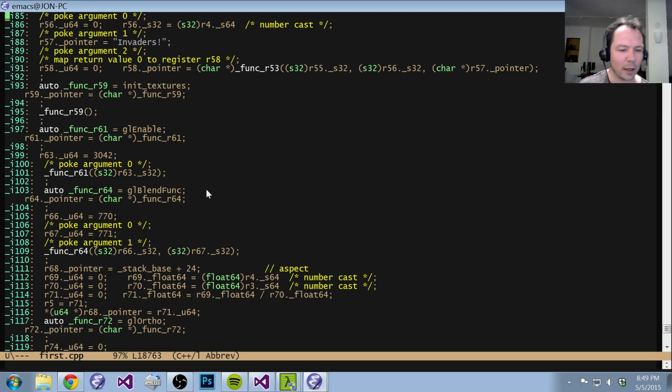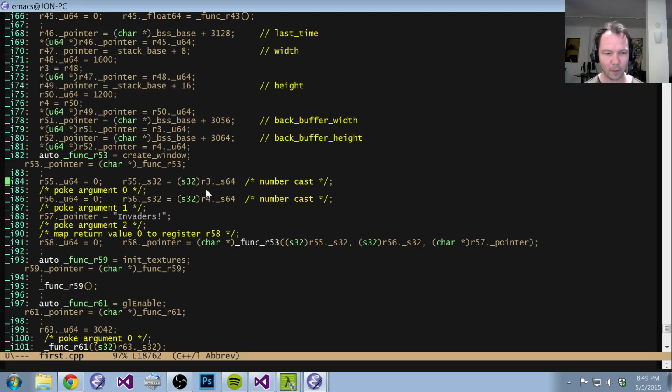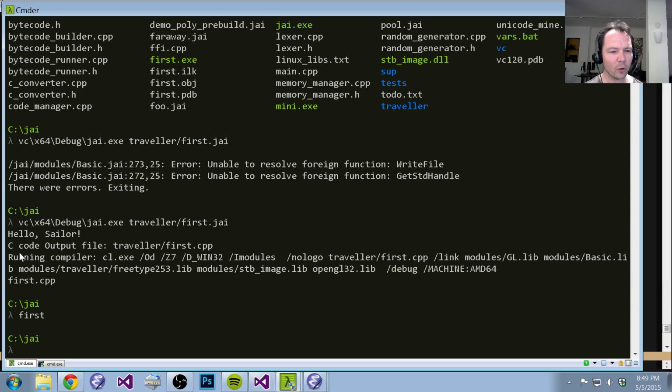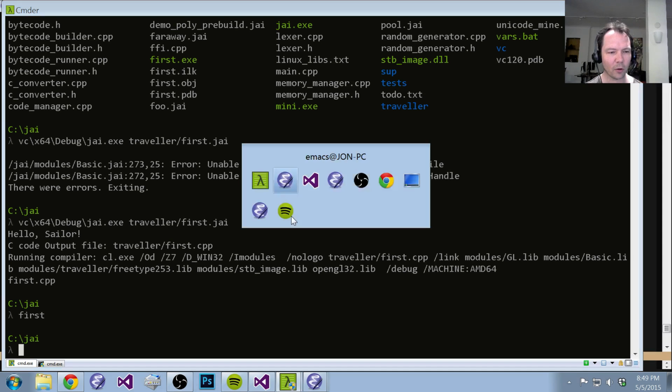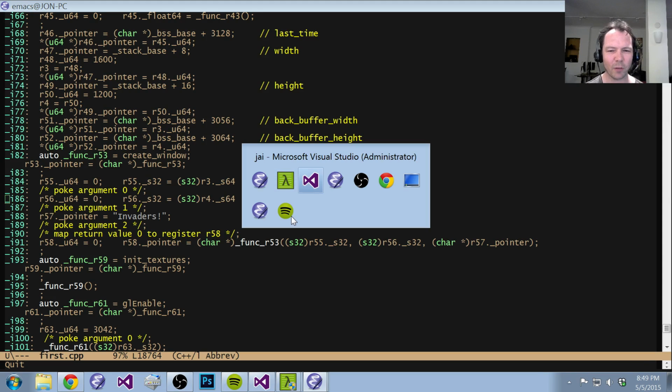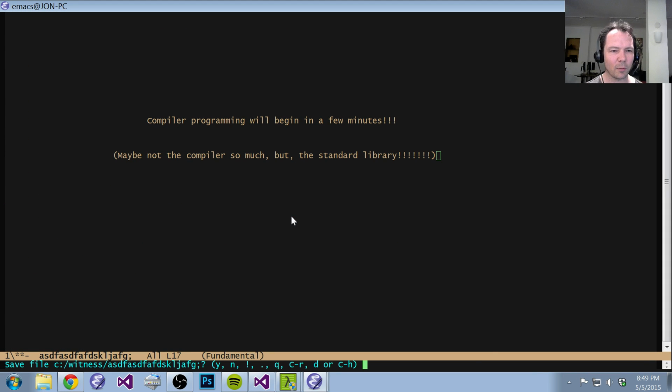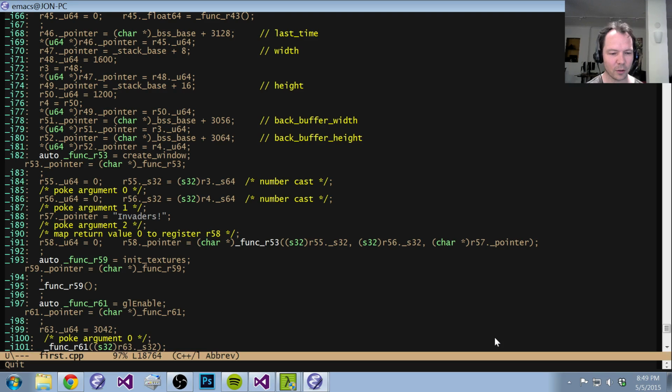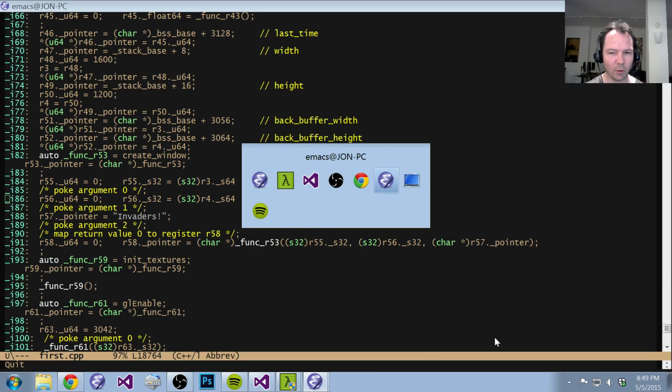That's the plan. Now, in preparation for that, I wanted a way to output strings to the console that doesn't go through C's printf, and that's going to be OS dependent. As you'll notice here, when I ran the compiler, it printed hello sailor, and the reason it did that was because I've got too many editors open. Let me close this one. And let me close this one.